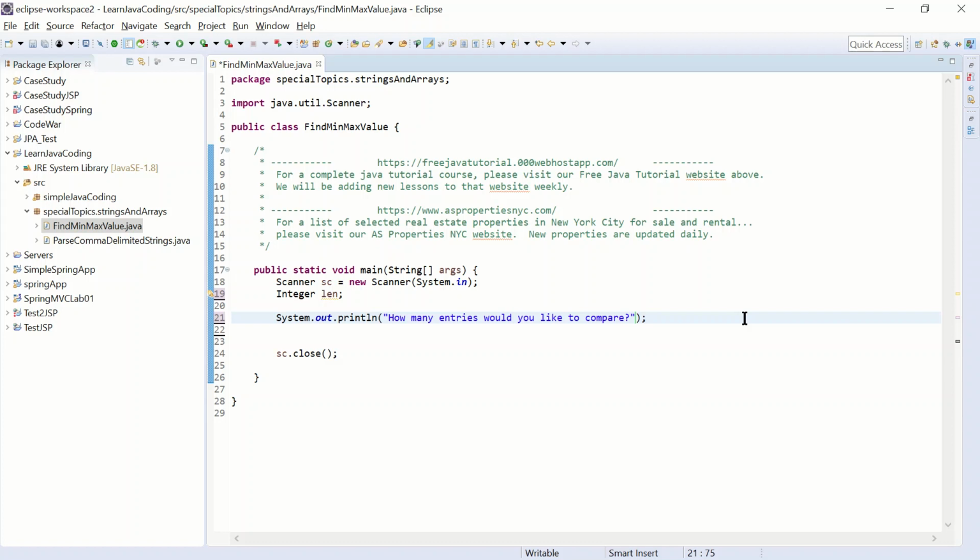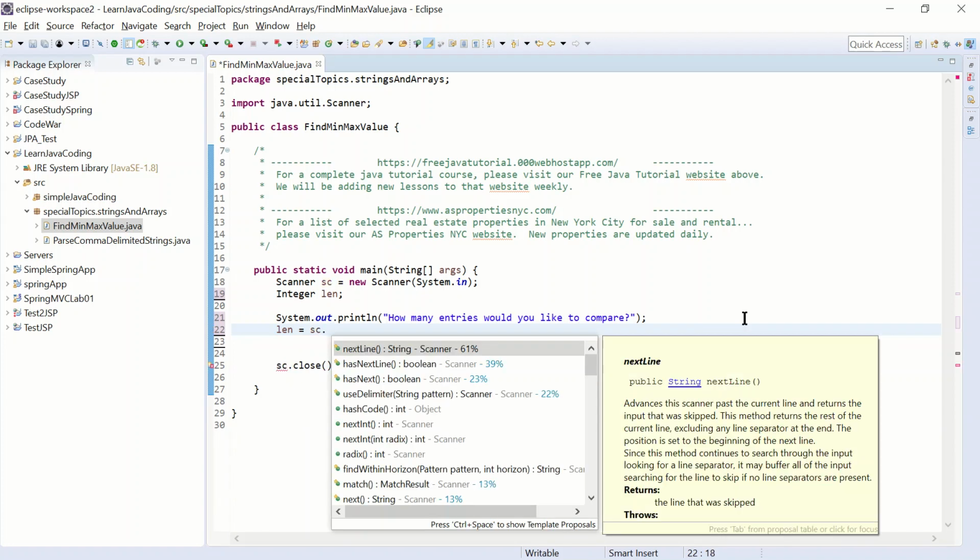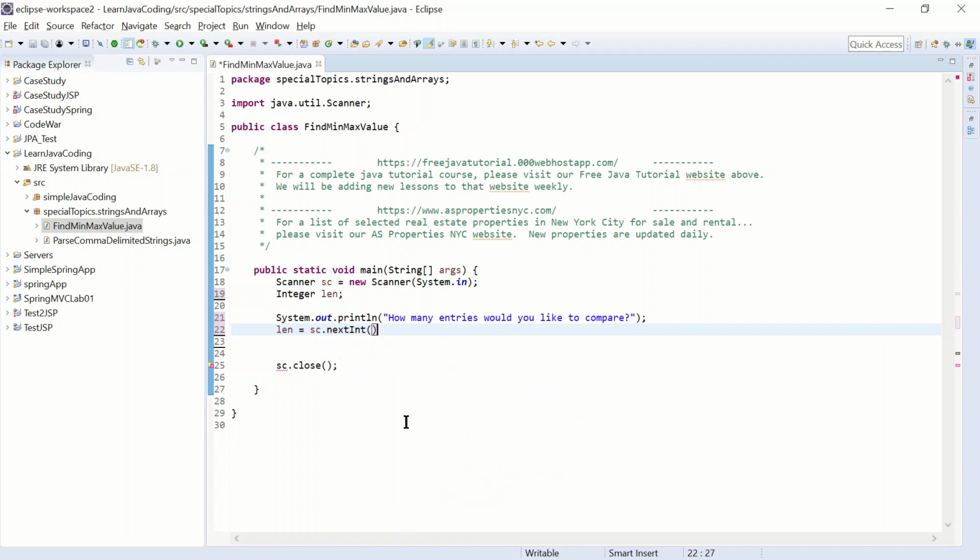And then I'm going to have to read that into my length variable. So I'm reading in an integer. I have my scanner variable, scanner class dot next integer, which is right here. I store that into my length variable.